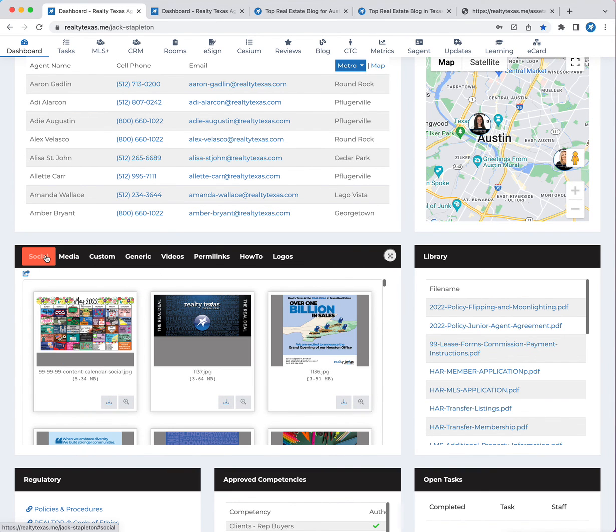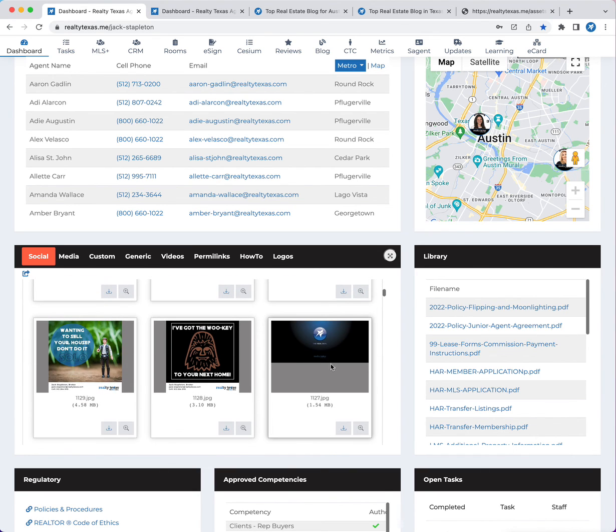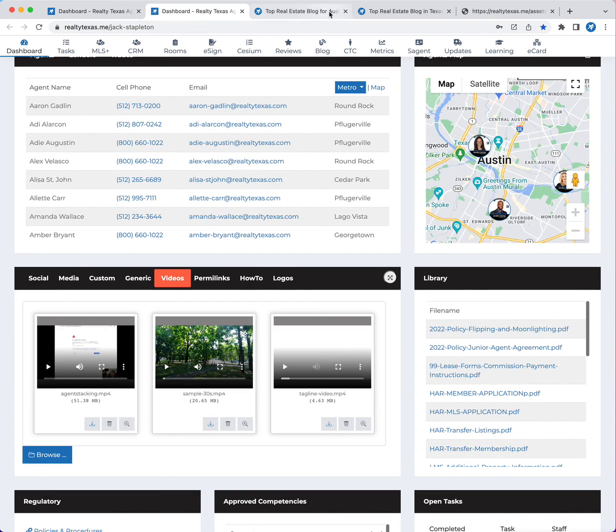But there's a lot of content here between the socials that we have and different headers that we've added for you guys to use. We have all of our logos here. So you can use all of that content in your blogging.